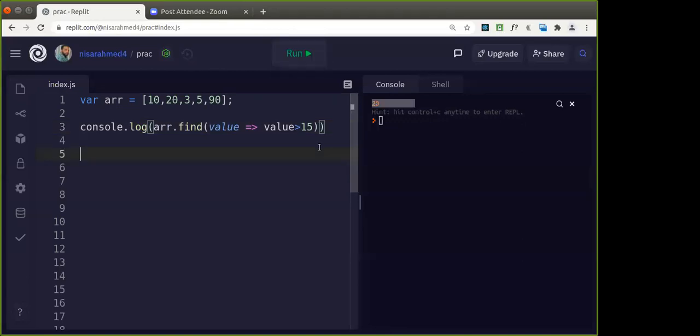What is the result we got? 20 here. Look at this one, array dot find. It will take each value one by one and apply it as a parameter to this callback function. So value in this case is 10. 10 greater than 15 is false. Then 20 is there. 20 greater than 15 is, sorry, true here. That way it has returned the value 20.